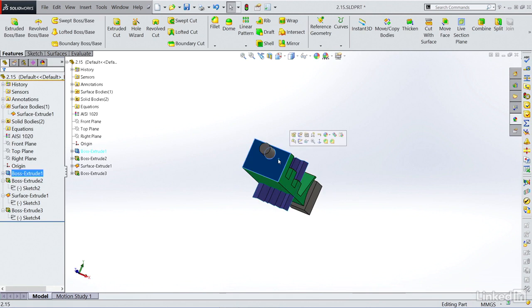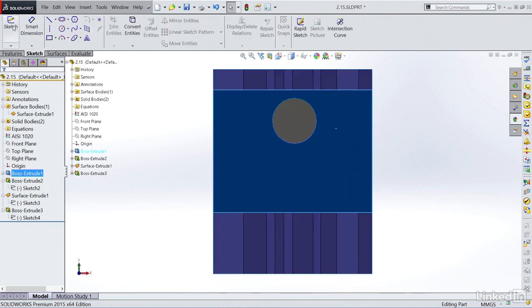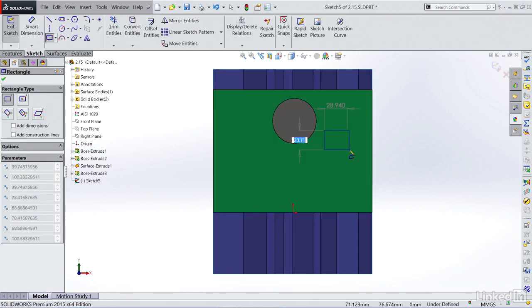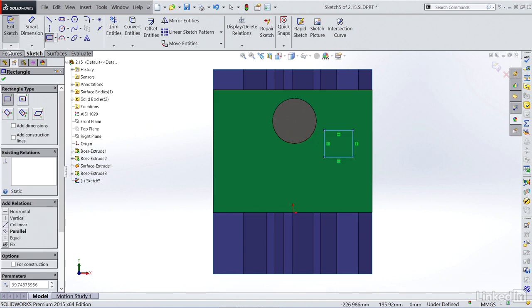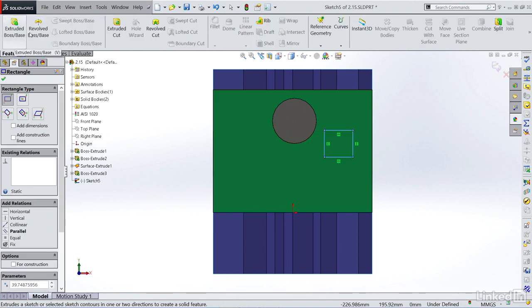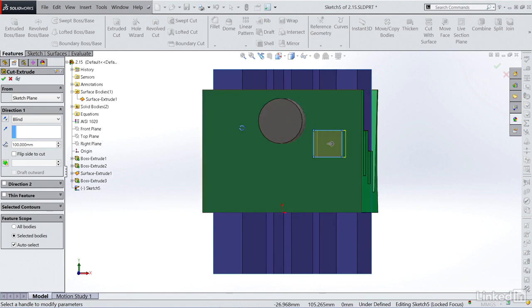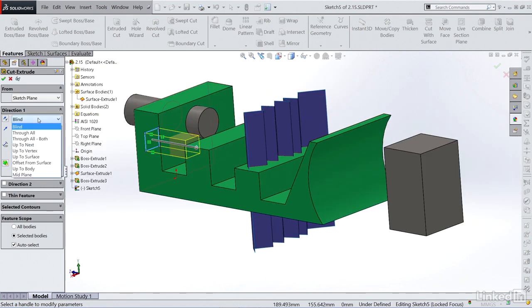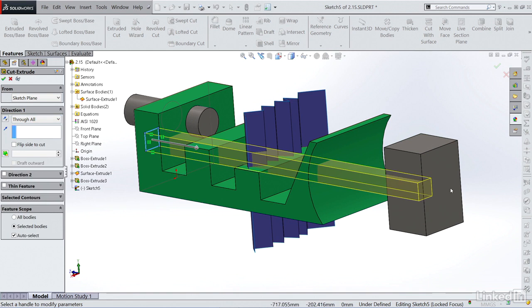All right, now I can do exactly the same thing with a cut extrude. So over here, I'm going to again draw a new circle or new shape. Let's try a rectangle this time, actually. Here's my rectangle, and I'm going to say features, extruded cut. And I have all the same options. So up to or through all both, up to next, up to vertex, up to surface. So through all, obviously it's going to cut a hole through everything.